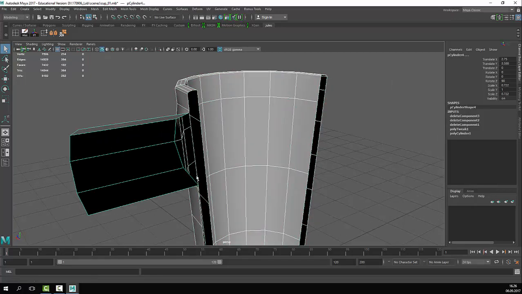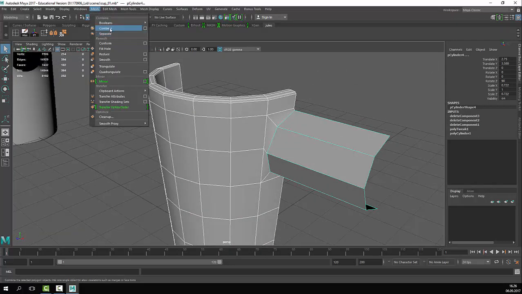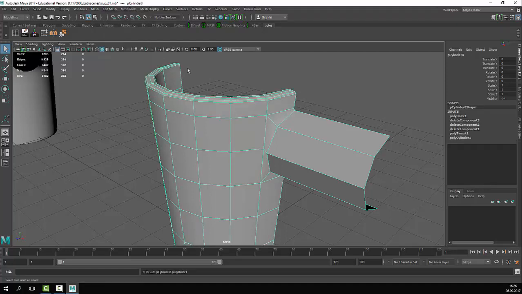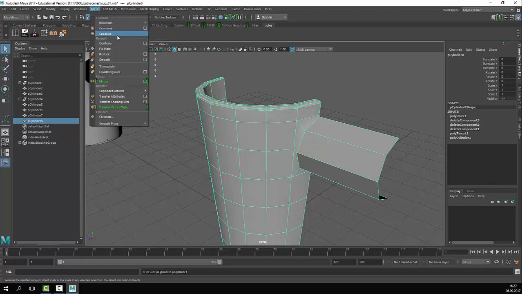So select this, shift select this, and just click combine. So you shift select both of them, hit combine. Now if you look in the outliner, they will be technically one object in Maya. Even though they're one object, they're still technically two separate meshes because they're not merged together. So this is what the separate option will do.